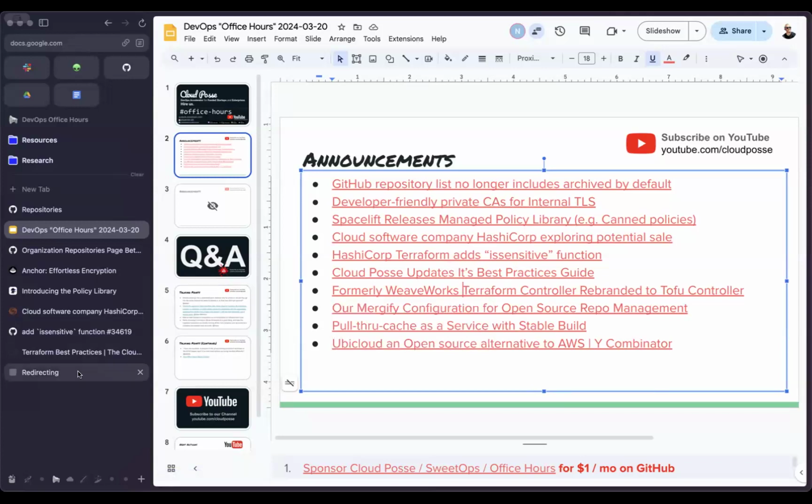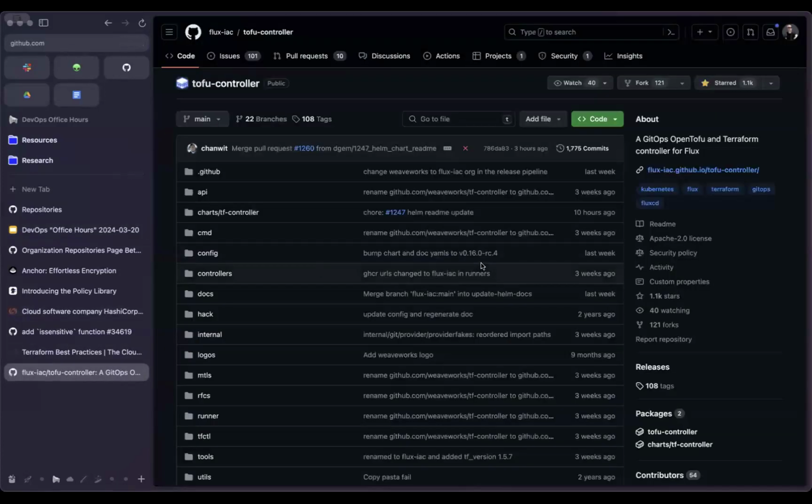WeaveWorks has, as you all know, gone under. They have released all of their IP as open source. As part of that is the formerly known as Terraform controller for Flux. That's now been rebranded as the Tofu controller. There's been a lot of attempts to implement these kinds of controllers. The Tofu controller, formerly Terraform controller, seemed like the farthest along of a lot of them.